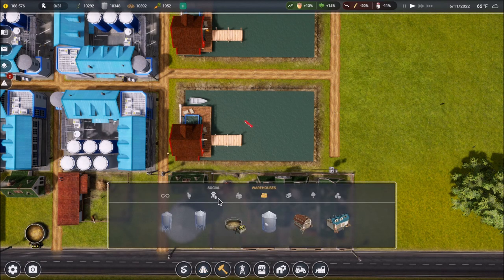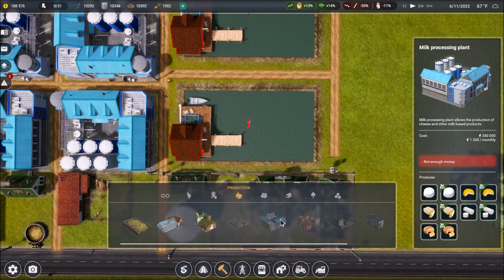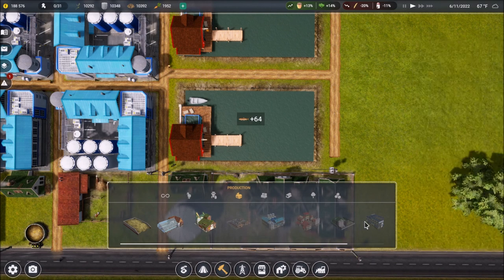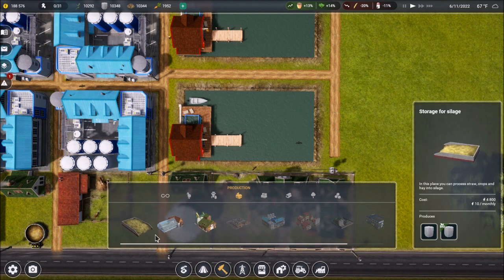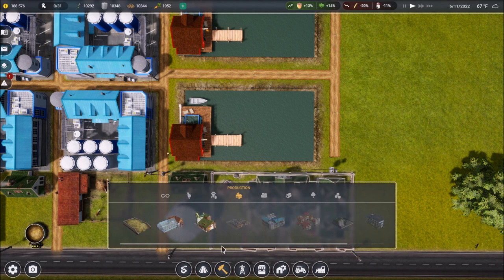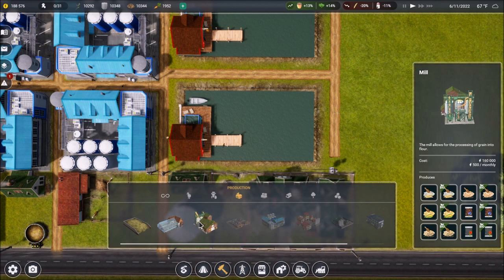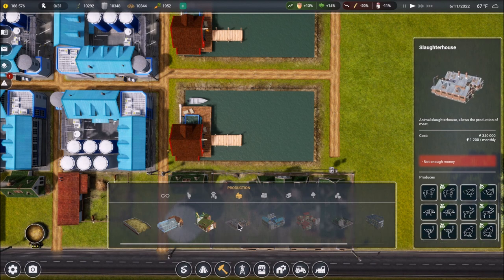Let's go in here and see about the slaughterhouse, because we are going to need to sell off some things. Where is our slaughterhouses? So we've got fruit, vegetable, frozen food factory. Where's it at? Did I miss it? Or have I just not gotten to it yet? All right, there we go. Slaughterhouse. All right, 340 grand. That's okay. We can live with that.